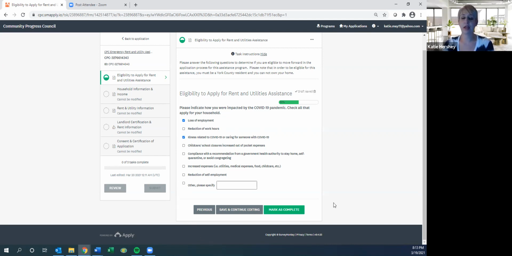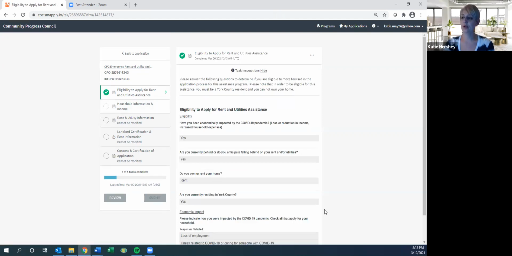Because there are no more pages in this task or this portion of the application, it's going to ask that you mark as complete to move forward. So you can mark as complete, and you'll be brought to a review page.